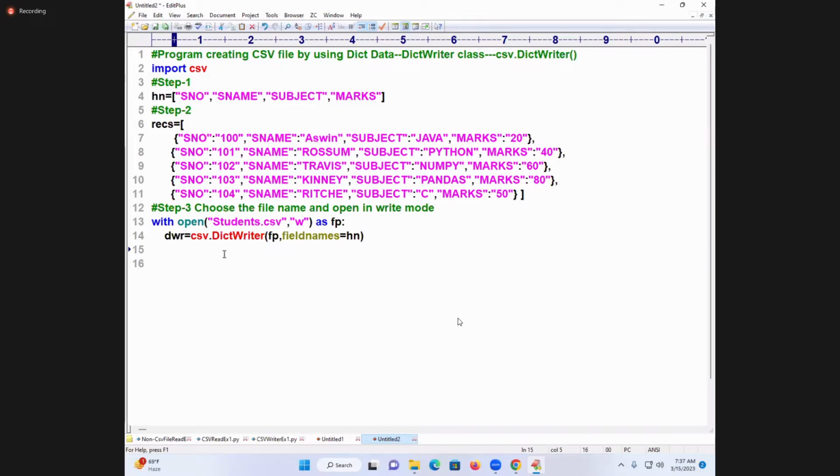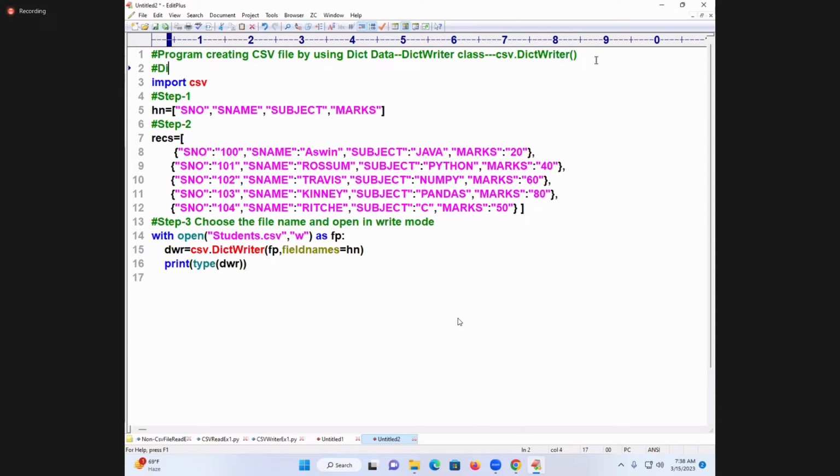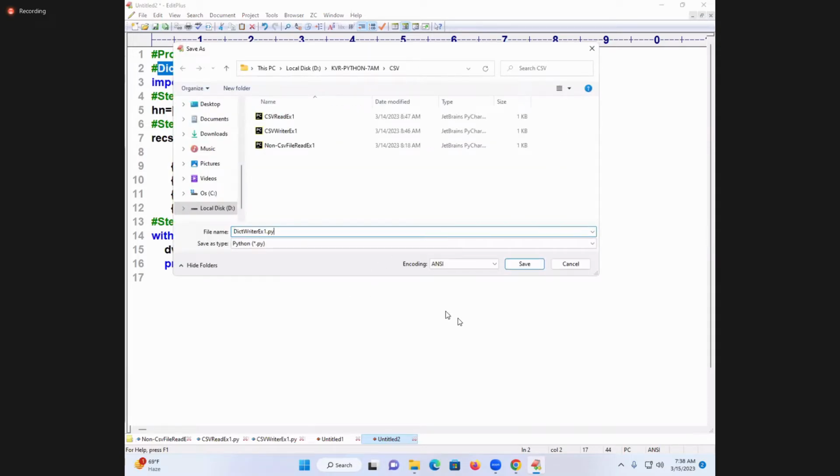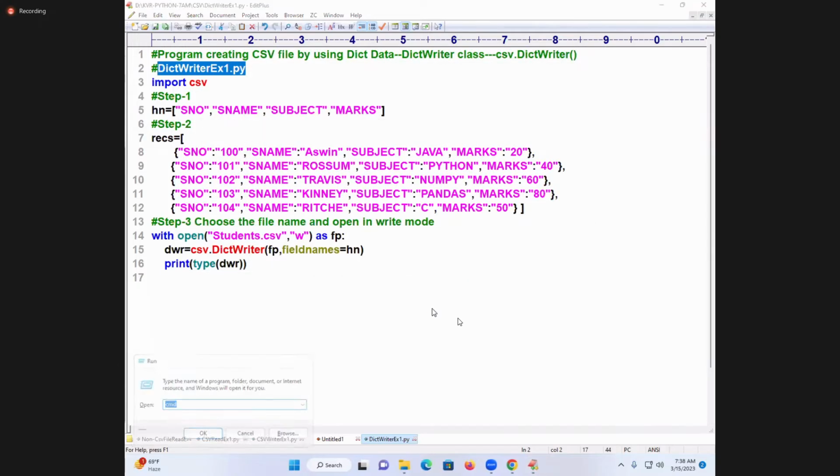What is created? DWR is created. Would you like to print what is DWR? Type of DWR. You just observe it. Let me save it. What is this example? Dictwriter example 1.py. So save this code and put it here. Done. Go to the command prompt.